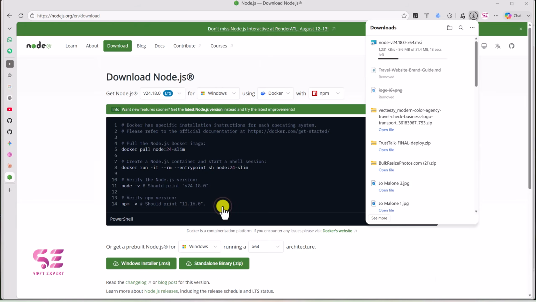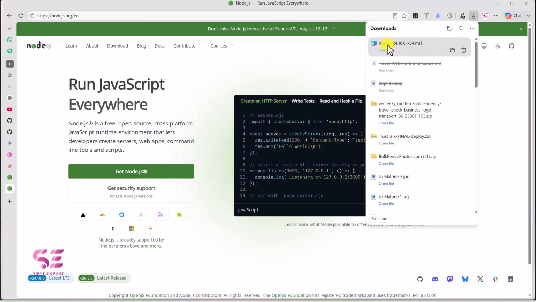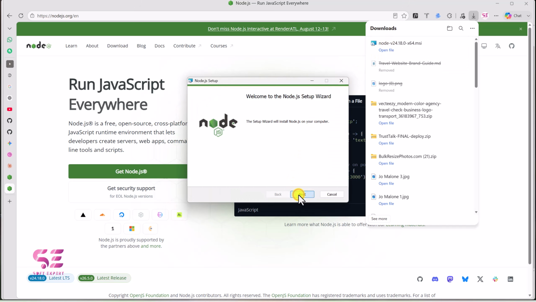So just click on it, open it in a browser, and click get Node.js. You will get a file to install it. Just open it and install it.